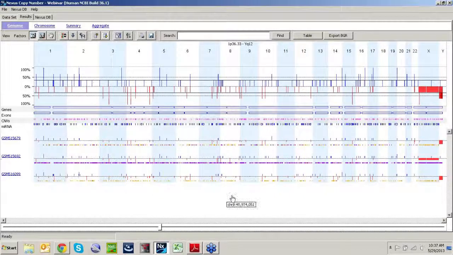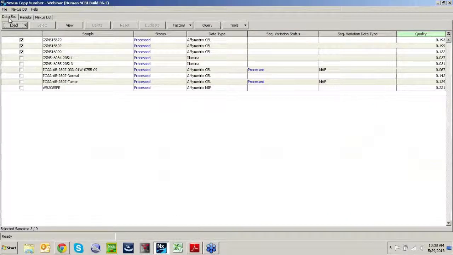bit less useful. We can also see over here that we do have some loss on this X chromosome in the father. This is expected because he's male. However, I am interested to know if there's any changes in here that might be leading over to the proband. So I'd like to also perform a sex correction. So what we can do is go back to the Dataset tab and add some factors to help us clean up the data a little bit.